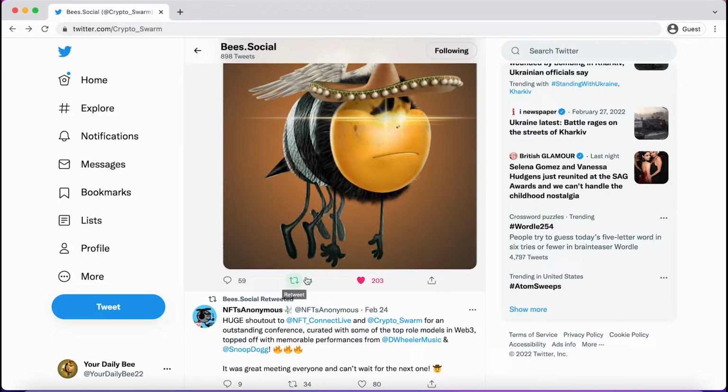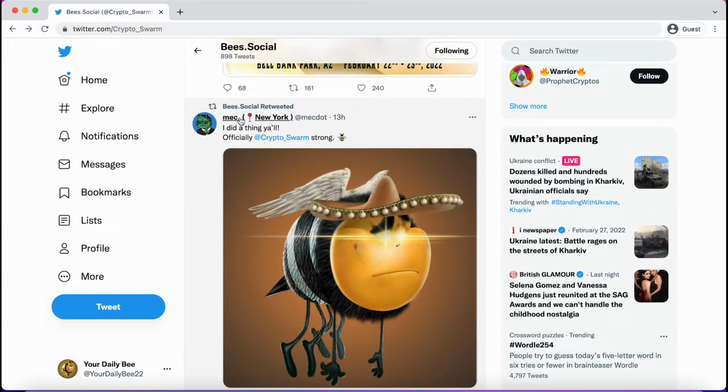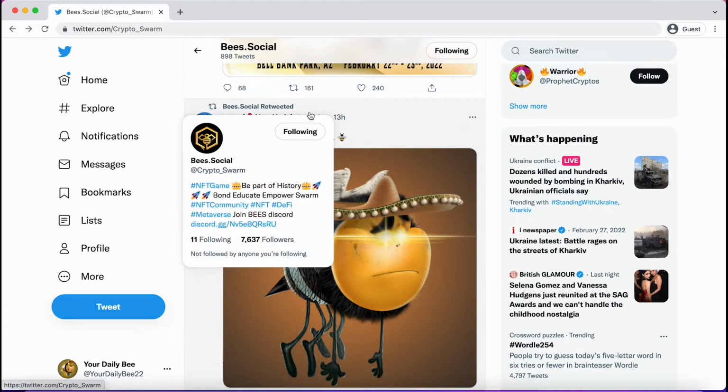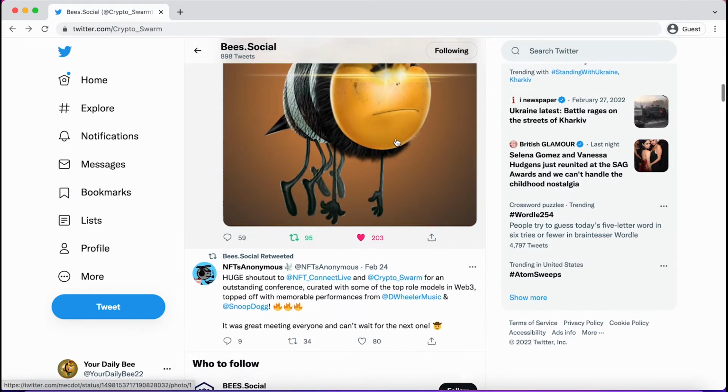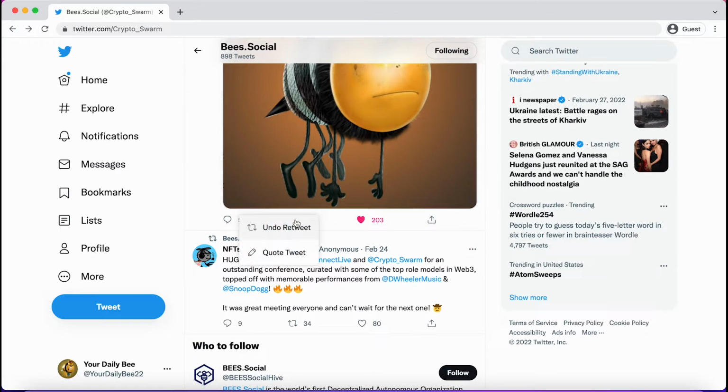This is the retweet button. When you click on this, you can simply click retweet, which will just repost this exact tweet on your wall, but you aren't saying anything. All you're doing is hitting retweet, done. It now says exactly like this, Be Social retweeted. That's how it'll be on yours now. It'll say your daily Bee retweeted this tweet, and it'll pop on other people's walls if they're following you. Or if you don't want to do that, you can undo it.